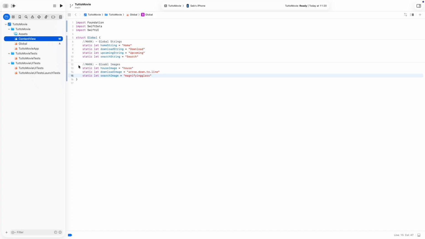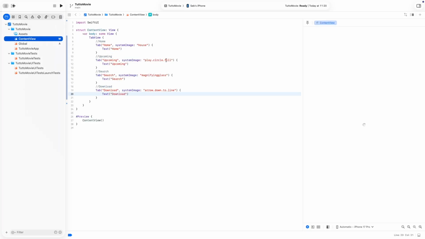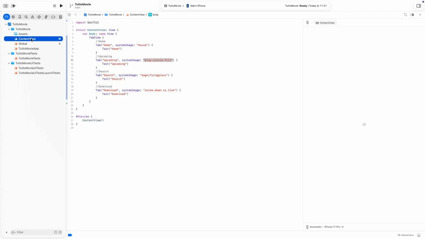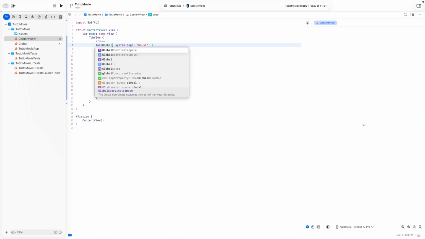Then finally, for the upcoming, I just need to remind myself what it is, so I'll just copy and paste it to save myself. So we'll do static let upcomingImage equals, and then paste in the play.circle.fill string. Then once that is done, we will be able to call the global struct and then the strings and images that we just did.